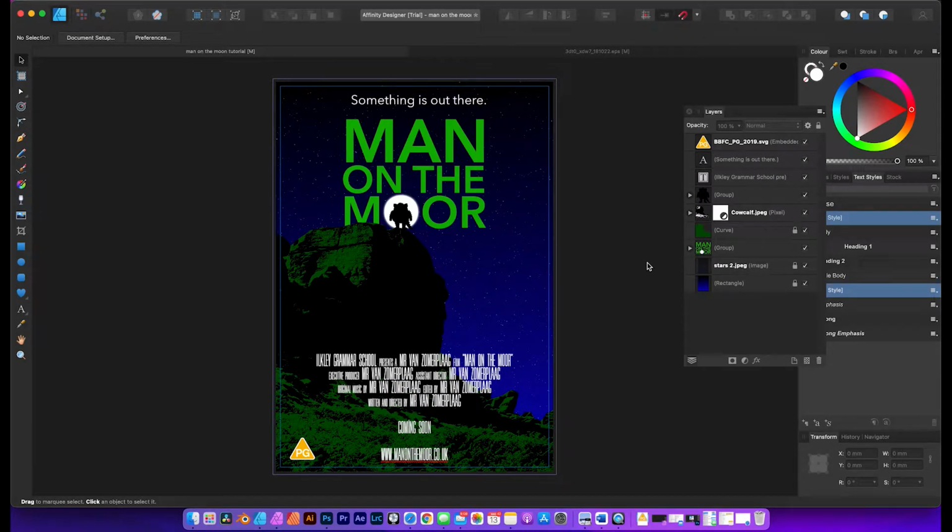Hello and welcome to the final tutorial, and in this one I'm going to be showing you how to make a border and also how to export your final poster as a flat image so that it can be used or printed or distributed to other people or whatever you want to do with it.